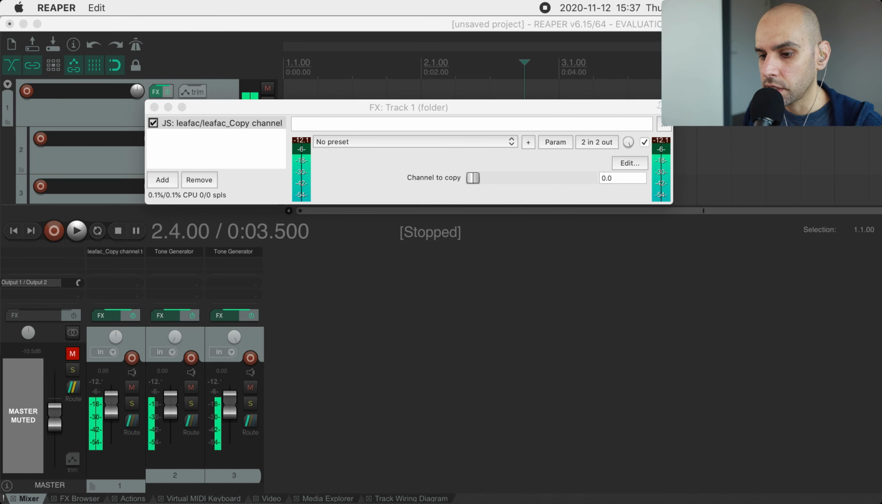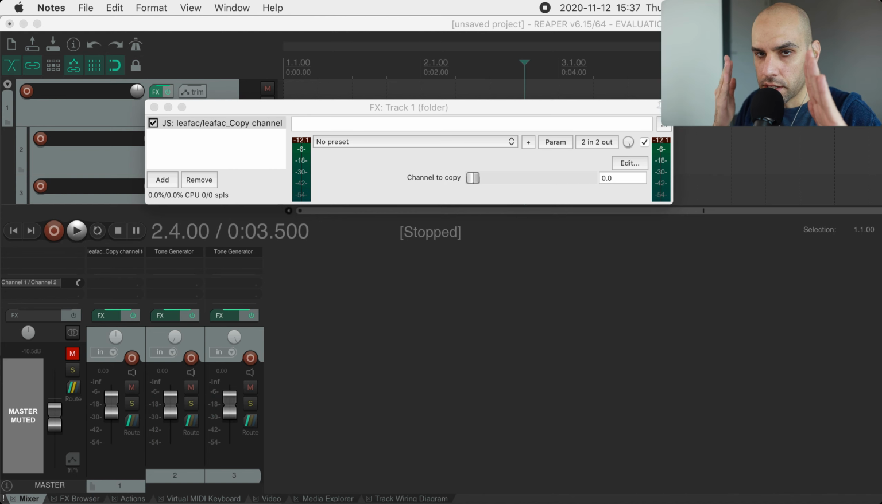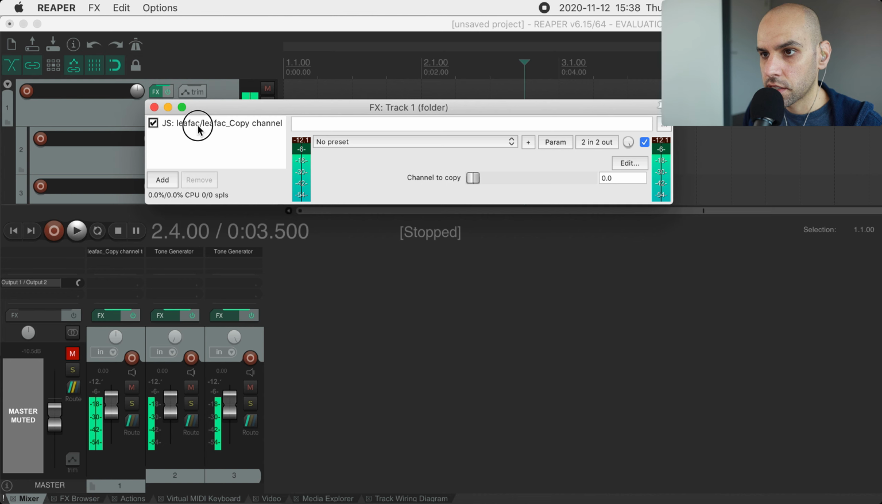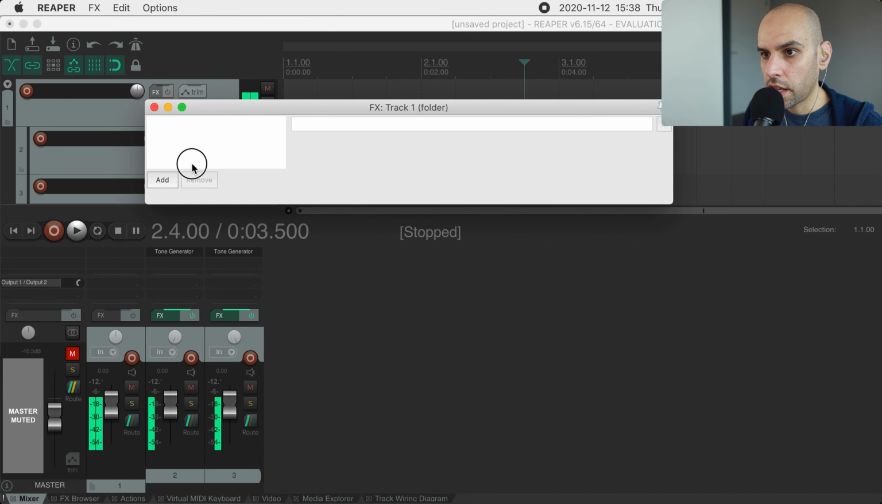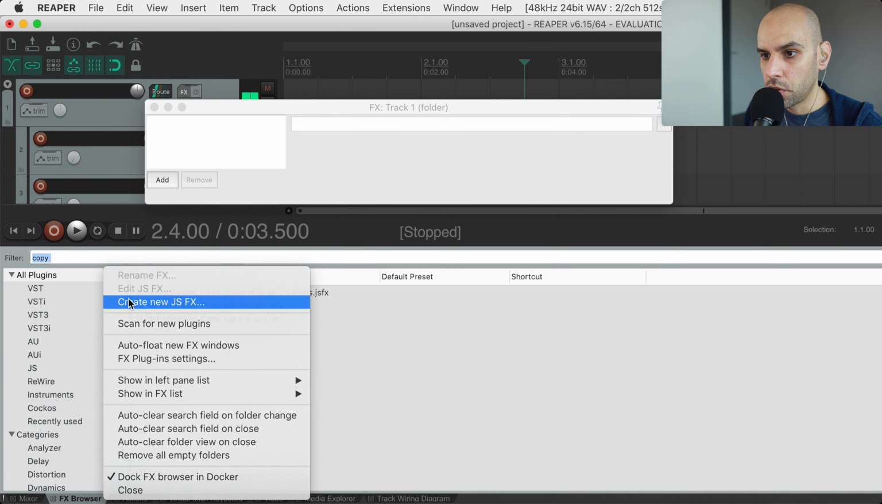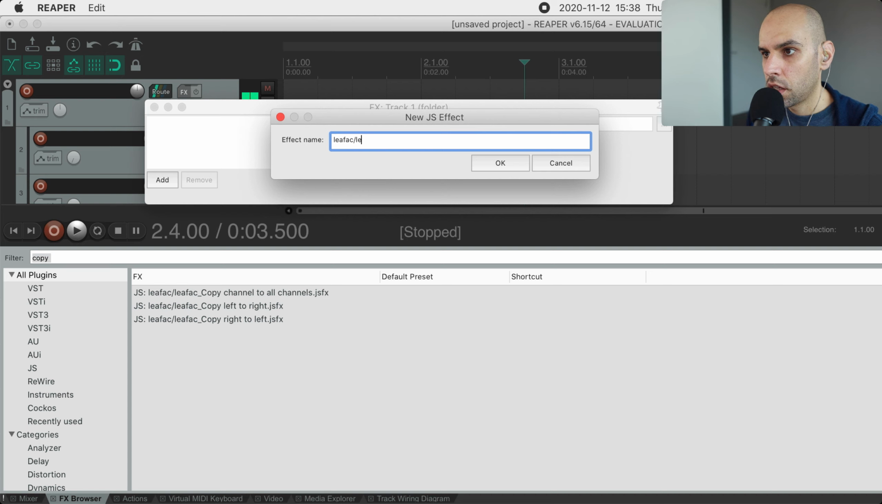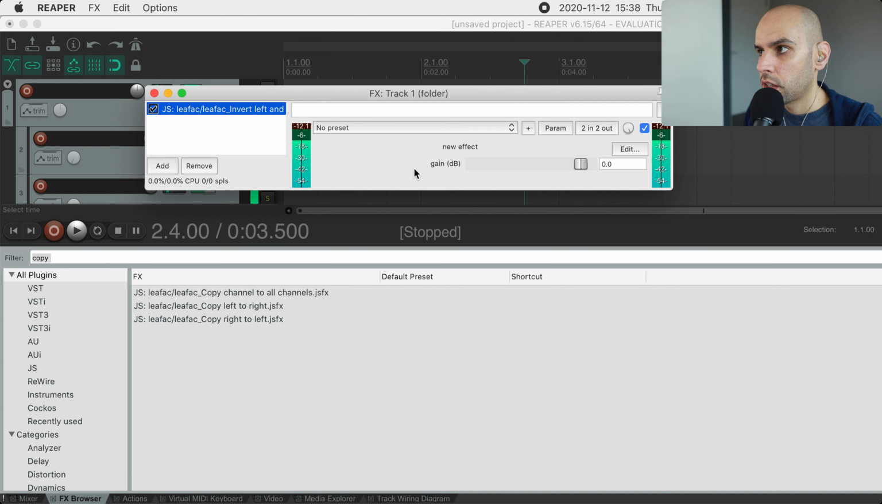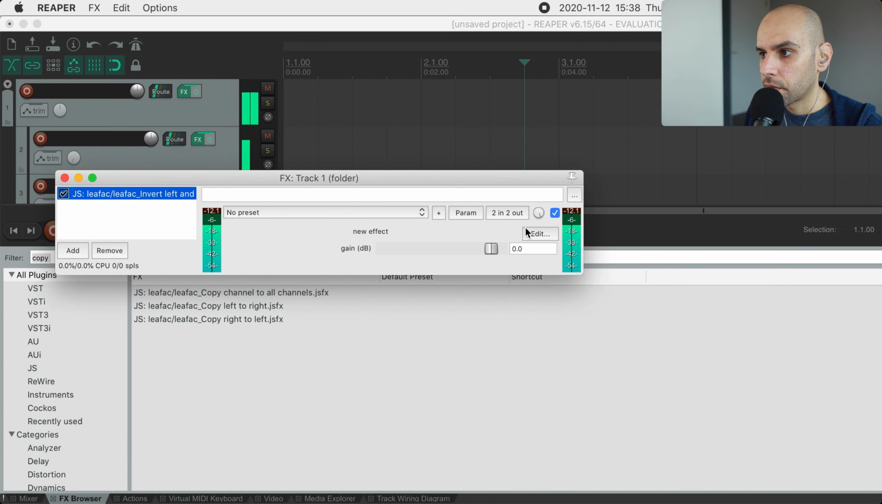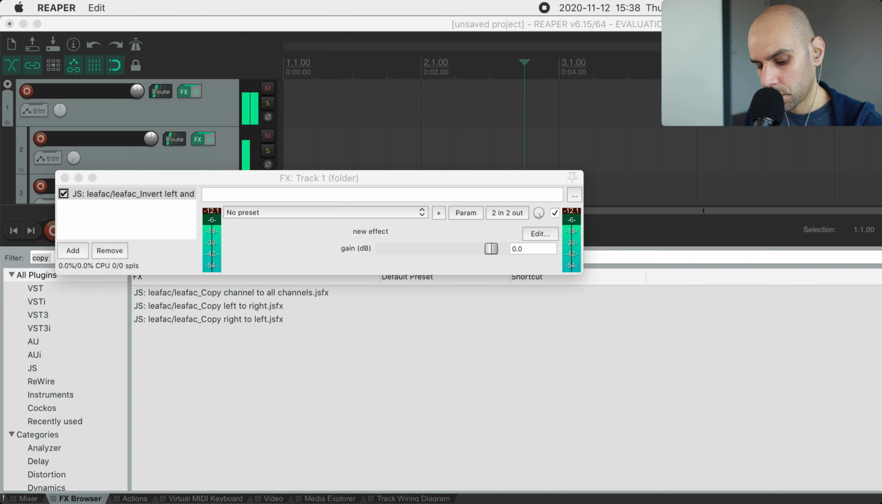Excellent. Let's move on to the next one. Now, what we want is to invert left and right. And this is if you recorded something that is inverted and you want to fix that very easily. So I'll remove this effect and add a new one that will be called invert left and right. And I'll get rid of the default code.